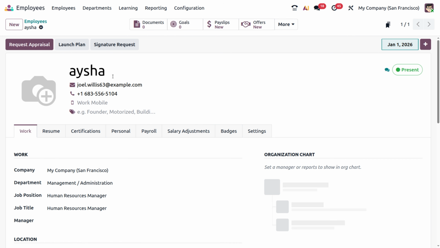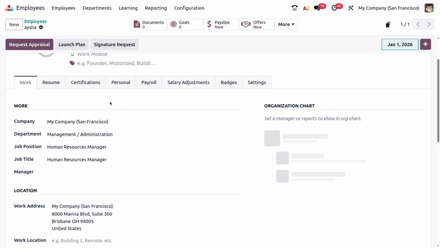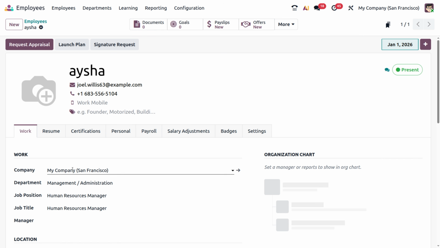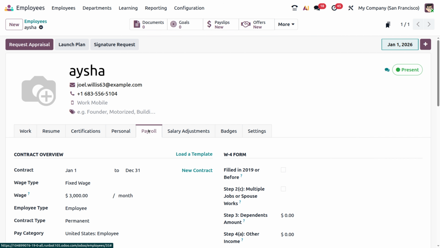There we have Aisha, and the email and the phone number are also linked with the main employee, so that's why it shows like that. There you can see the work, and the department is management or administration. You can see the job position, which is human resource manager, and there we have the job title aspect. If you want to provide a manager for Aisha, you can also provide one. I've just provided the work details.